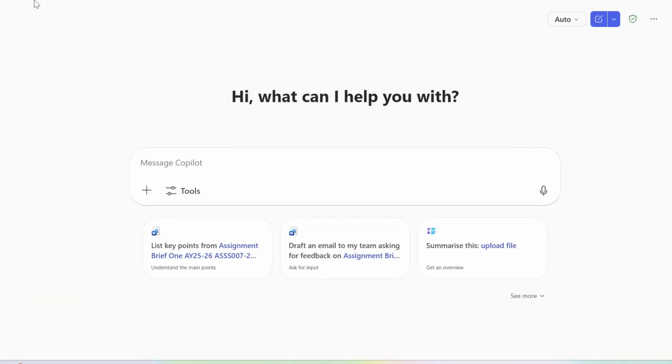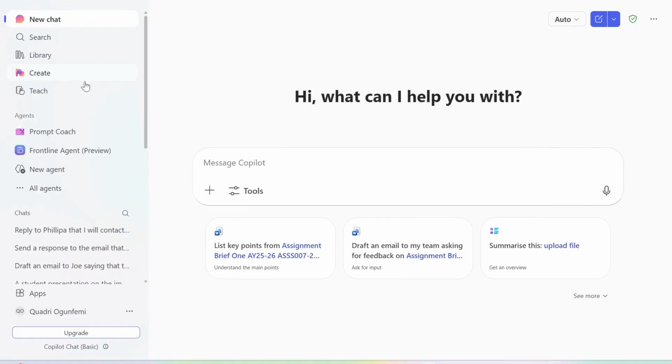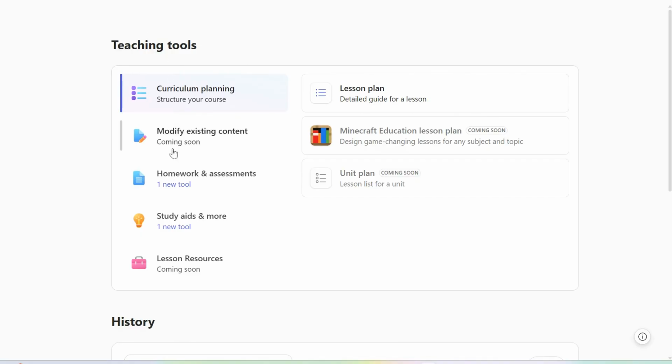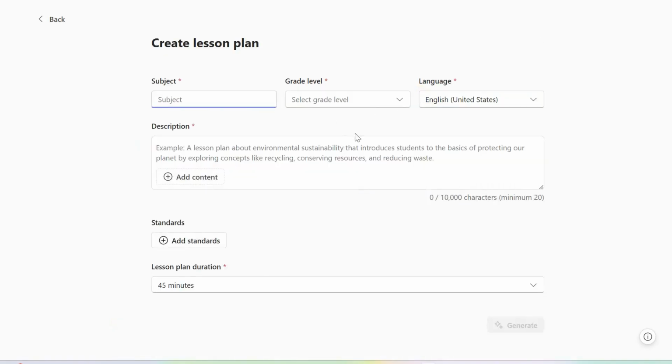The first step is to access the lesson plan. To do that, I'm going to click on this navigation button on the left hand side of the page and then click on Teach. And within Teach, you can see a list of teaching tools here, but what we need is the curriculum planning. And in front of the curriculum planning, you can find a lesson plan. So I am going to click on lesson plan.